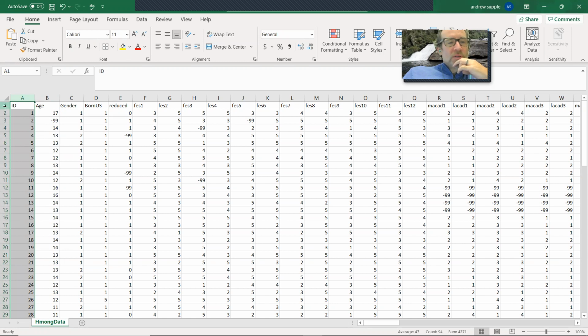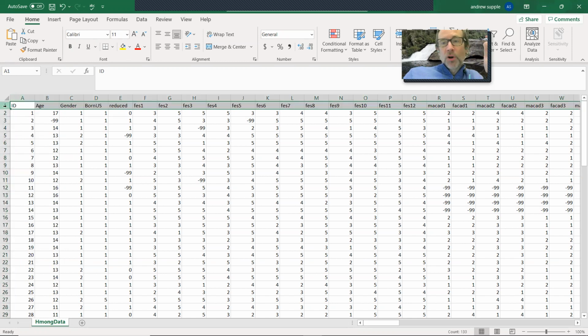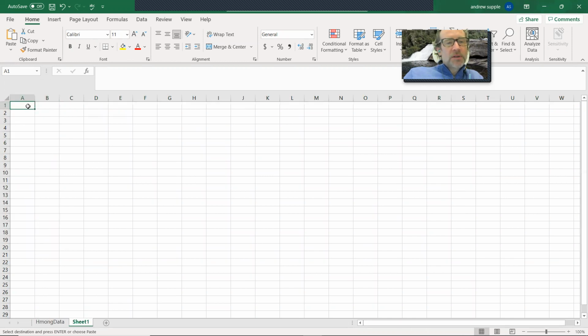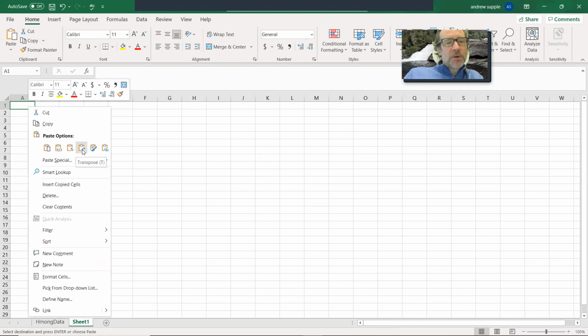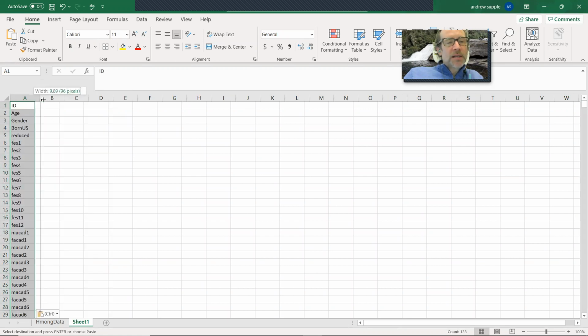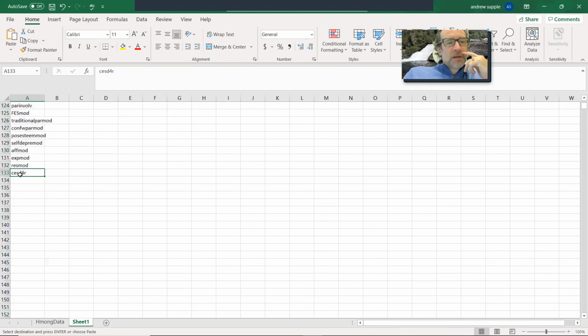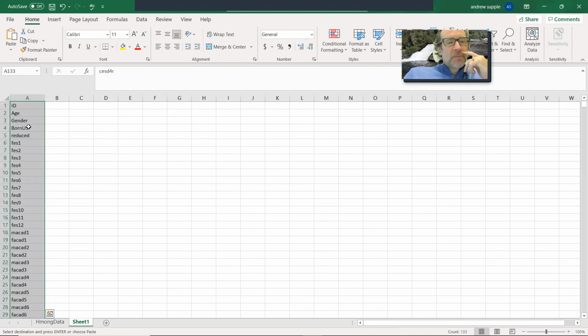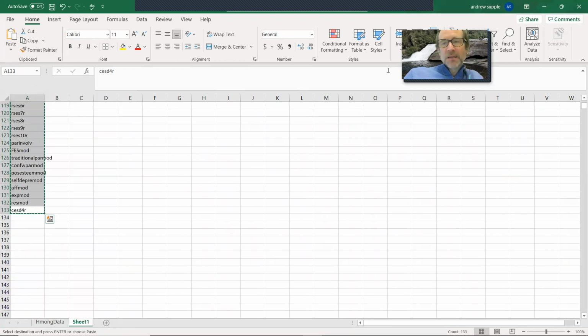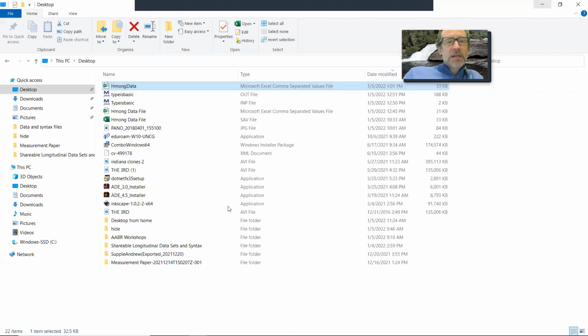What I usually do is highlight the row with the variable names and click copy. Then in Excel, I add a new sheet, right click and transpose. And so I get the variable names vertically. Then when I go to Mplus, I can copy and paste these in essentially as the variable names. Then I will open up Mplus.